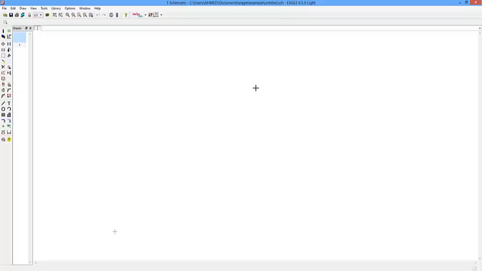Now, since we have already installed EAGLE and it's running right now, EAGLE has certain libraries inside it, which are standard libraries coming from manufacturers and whatnot. But I'm assuming most of you are using components from SparkFun or Adafruit or from any hobbyist equipment supplier. So you would need the libraries for certain components that might not be available already with EAGLE.